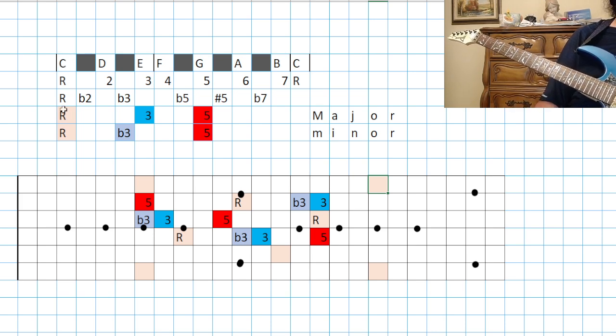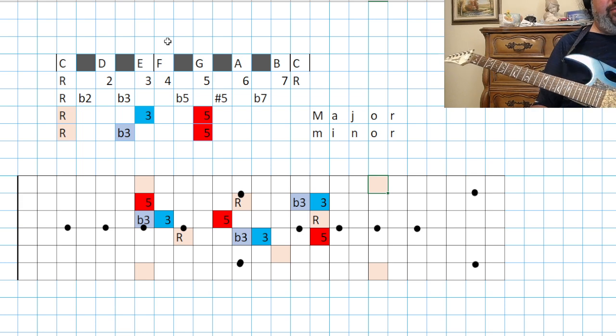If our root is here on C, we skip one. Chords all do this. If I was to start here on D, I would skip the E and go to the F, skip the G and go to the A. So that's why you would say a D chord is D, F, A. An F chord, you just skip the letters. So if I'm in F in the key of C, I know it's F, A, C.